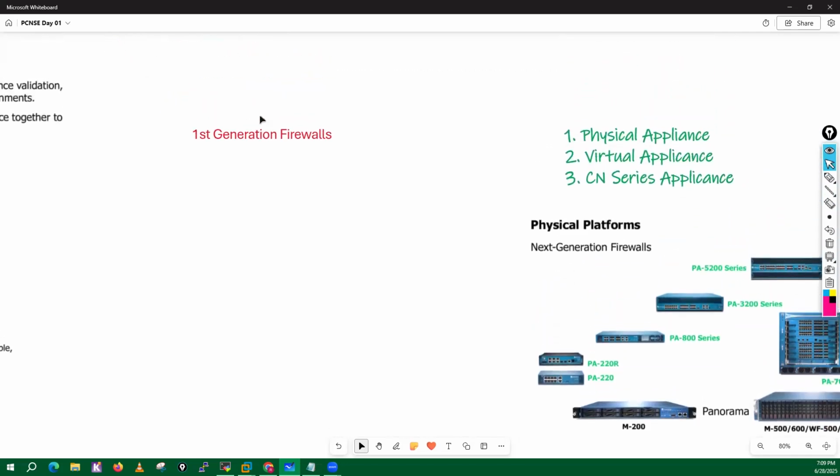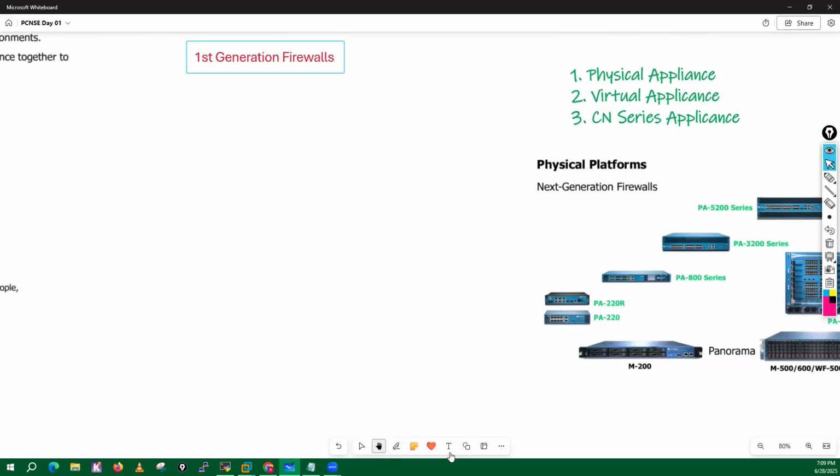Okay, let me just put here. Now in the first generation list, basically we have a PA 200 series. In the 200 series, majorly we have a PA 220 and we have a PA 220R. Those are the two boxes we are having in this particular series.